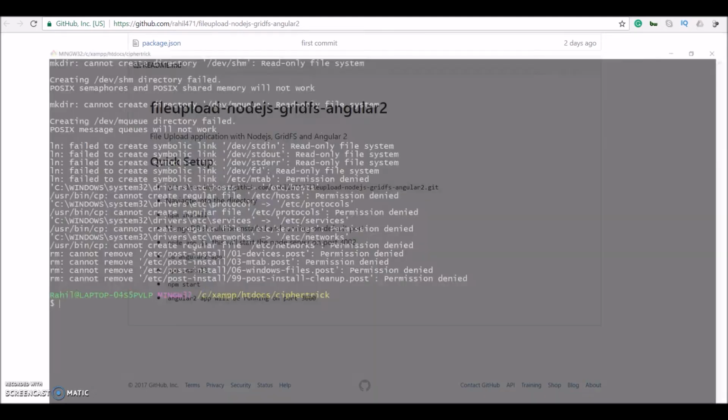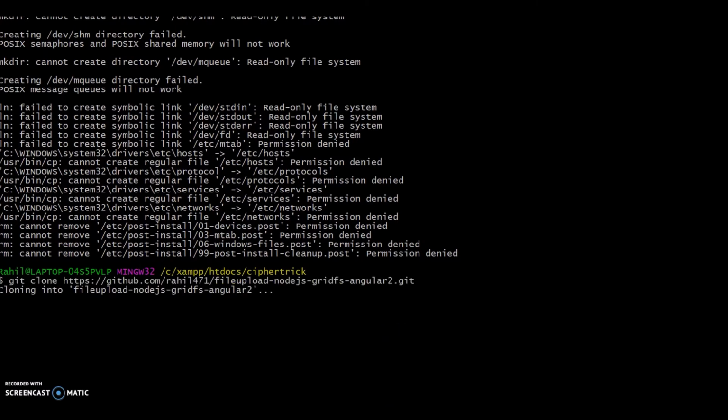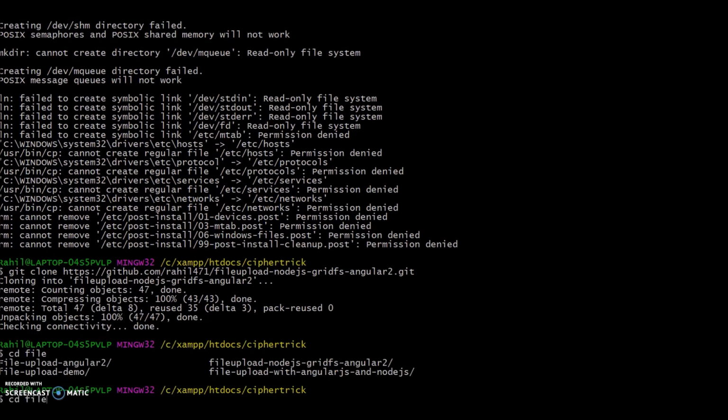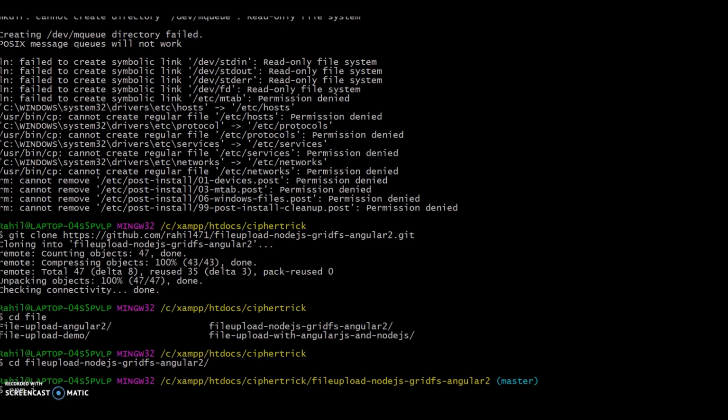First, we need to clone our repository. So I'll open my command line tool and do the same. Once the repo is cloned, let's navigate into the directory and run npm install. This will install all our dependencies for our Node project.